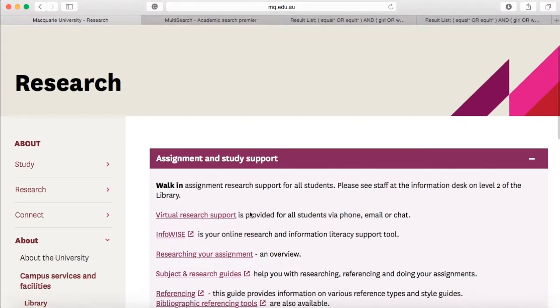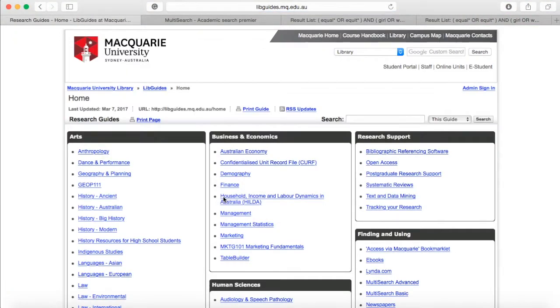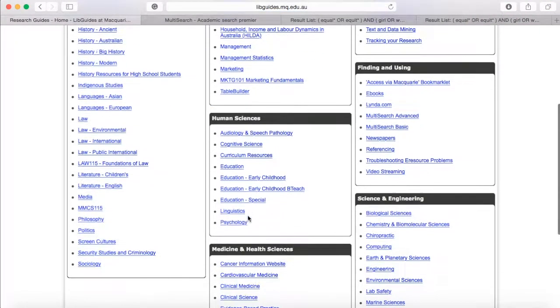More information can be found at your subject LibGuide by going to Research, Subject and Research Guides, and then finding the appropriate one for your subject.